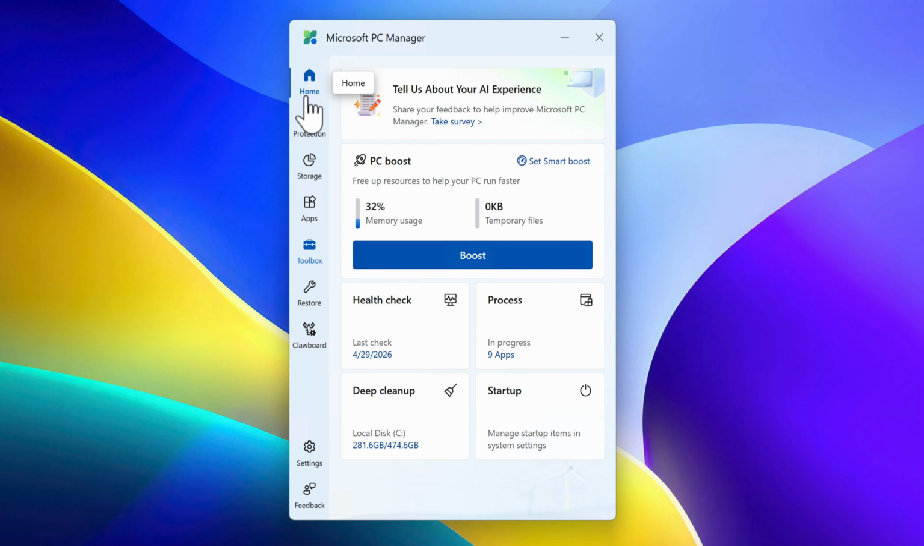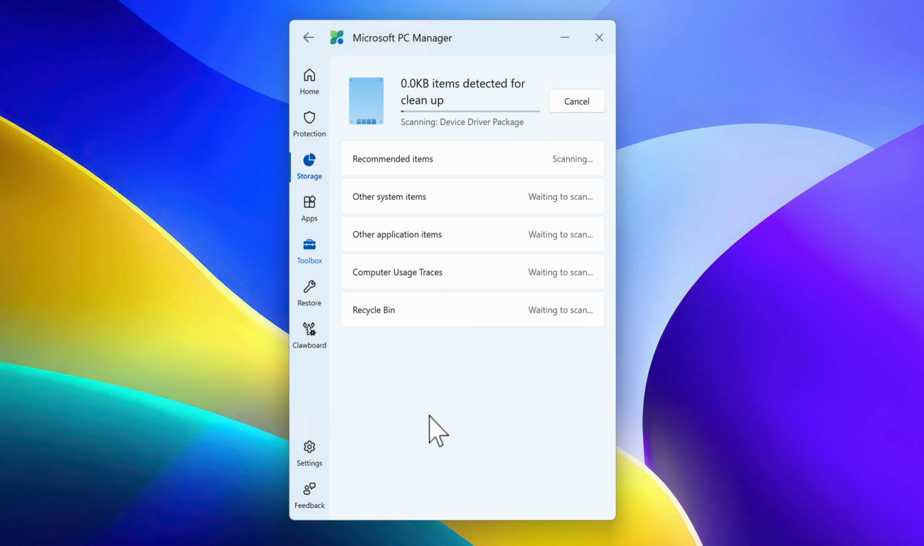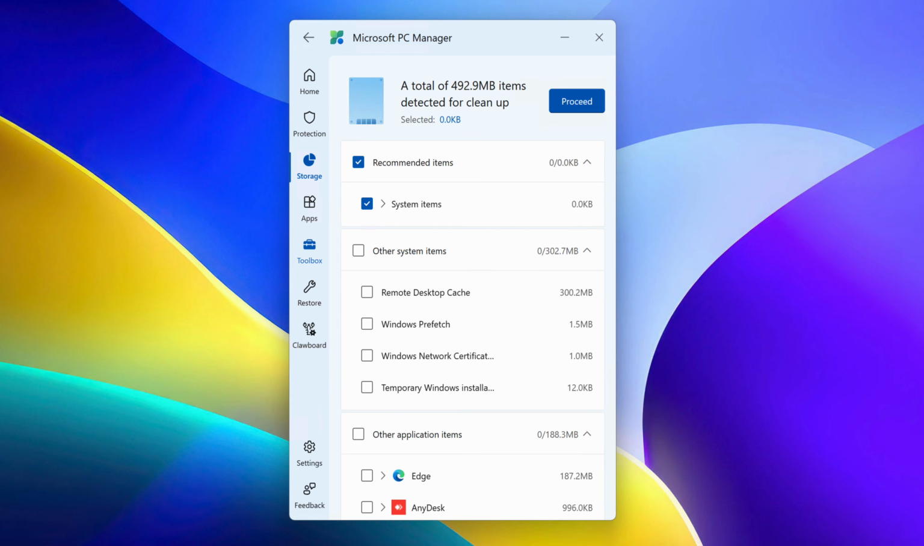The standard Boost button handles surface-level temporary files. Deep Cleanup goes significantly further, and this is where most people recover the most storage. Find Deep Cleanup in the main navigation. It's either on the home screen or under the Storage section. Click it and let it scan.